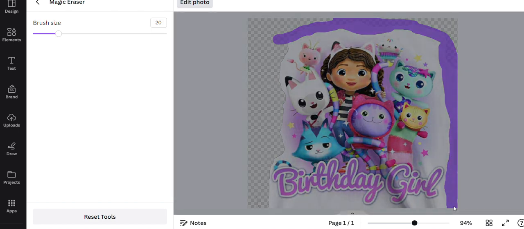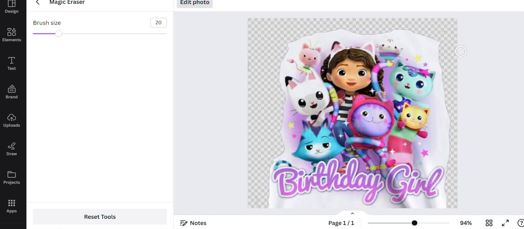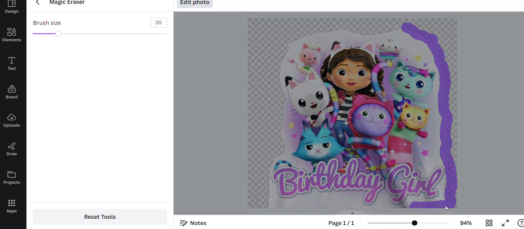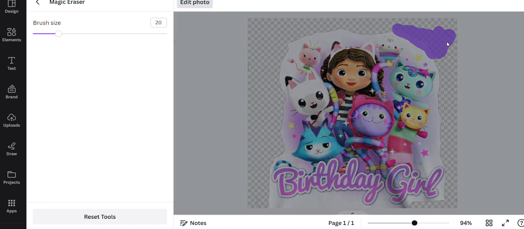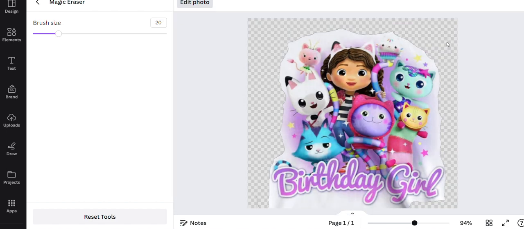Now, one thing about it, if you're doing sublimation, you can just keep that white in the background because it will not transfer if you're doing sublimation. So if I was going to sublimate this, which I probably would, I wouldn't worry about all this white because it doesn't print white anyway in sublimation ink.